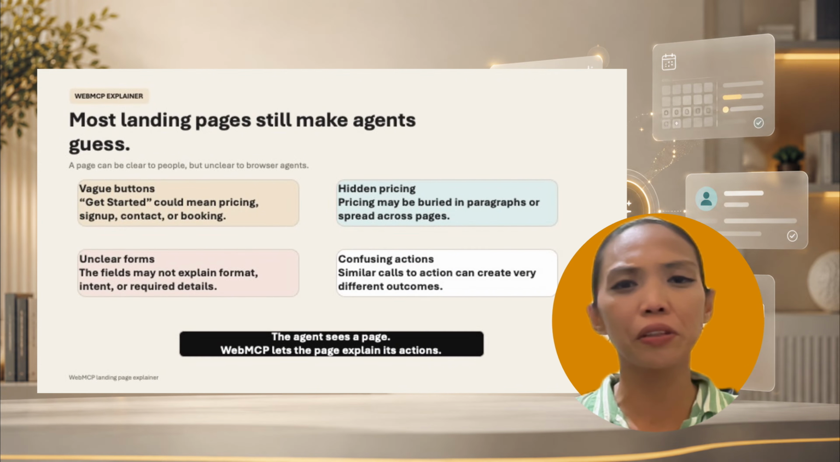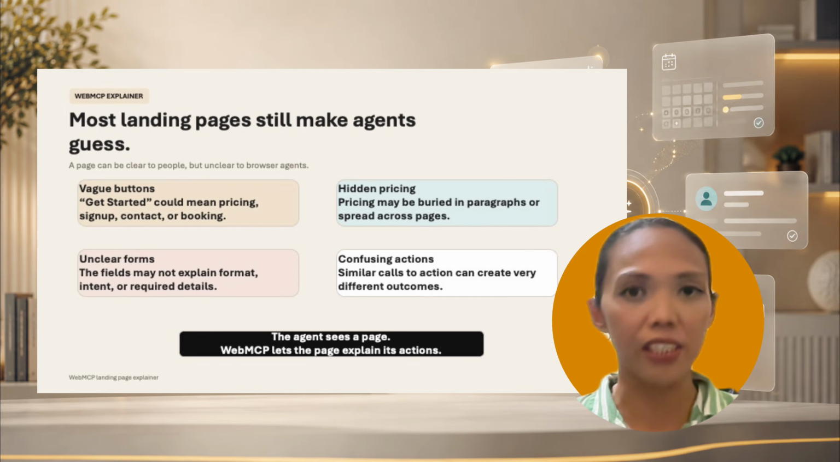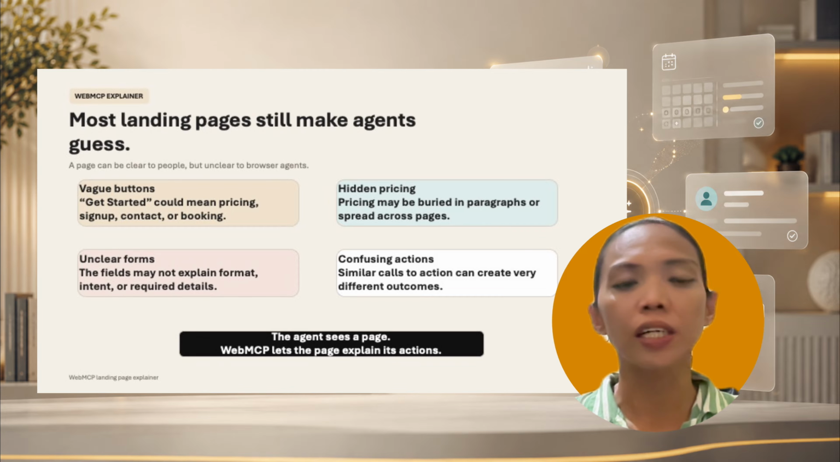An agent could reach your website, misunderstand your offer, miss your pricing, and choose the wrong actions before they even purchase or convert. WebMCP is one of the first ways websites can expose their actions directly to browser agents. It is still early, and that is exactly why now is the right time to understand it.